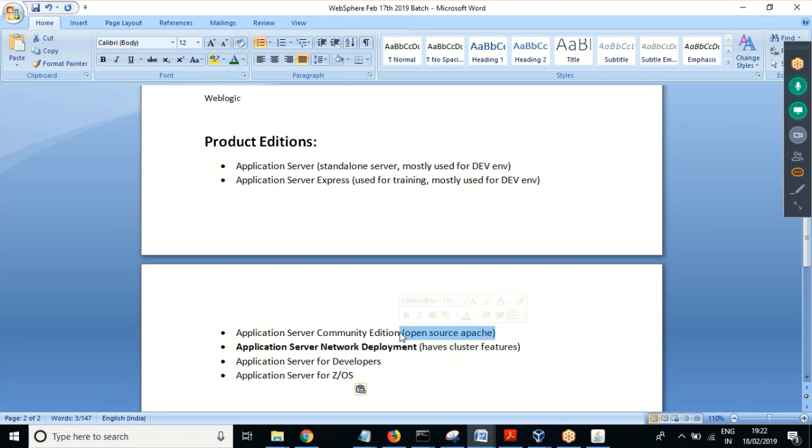And if a company wants to go with less budget, and if they have any cost concerns, it's better for them to choose open source Apache. So in the community edition, they will get open source Apache. This we have discussed at the very first. In this application server community edition, the cluster feature is not available. That is available only in case of network deployment.